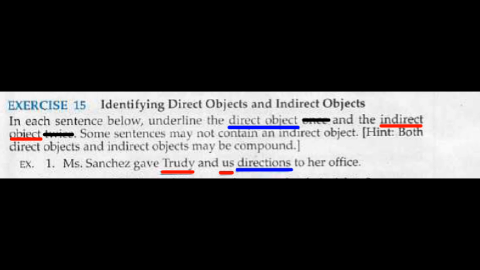Let's look at the example. Mrs. Sanchez gave Trudy and us directions to her office. She gave what? Directions is the direct object. It's underlined in blue. And to whom did she give the directions? Trudy and us. So there's a compound indirect object. So you underline Trudy and us in red. I'd like for you to go ahead and do all of exercise 15.